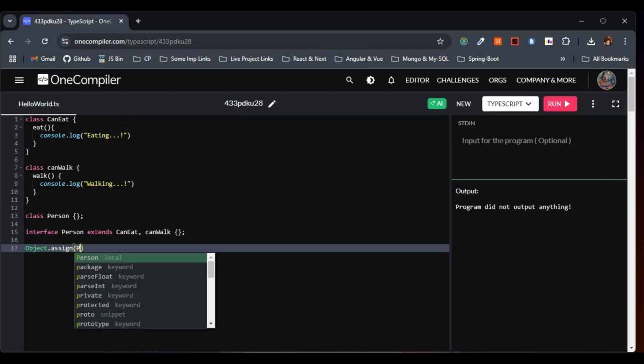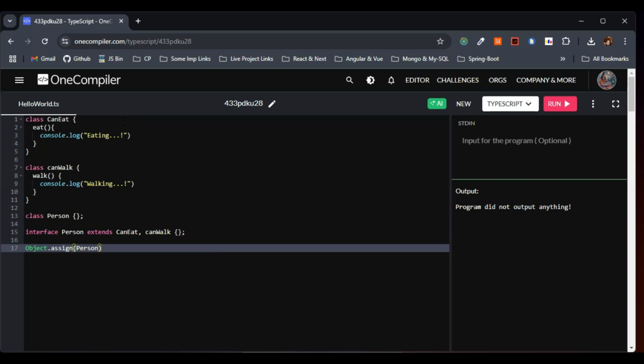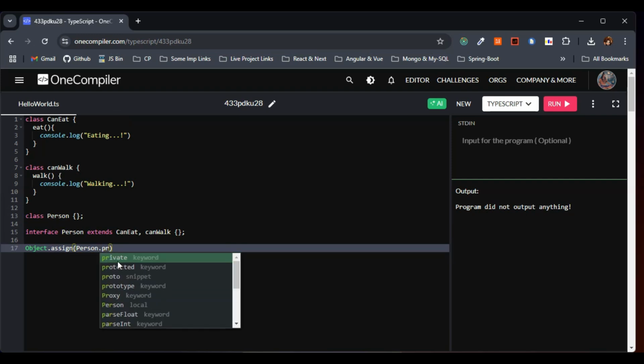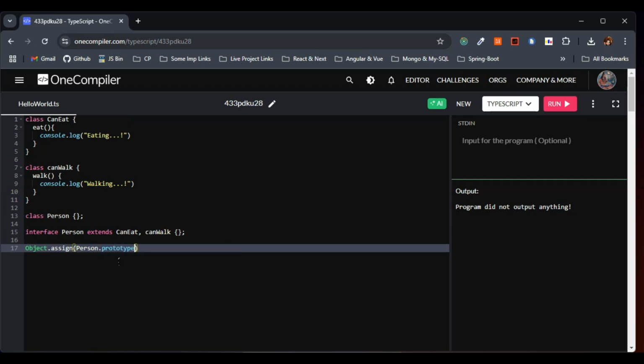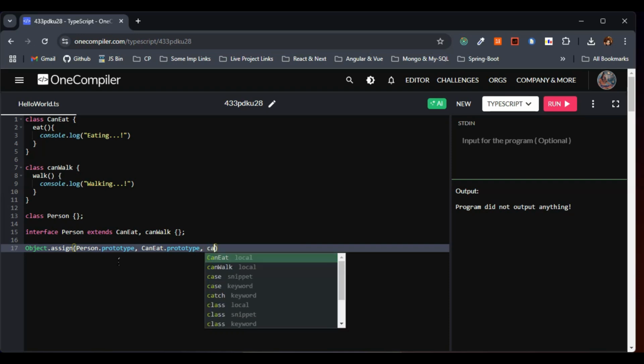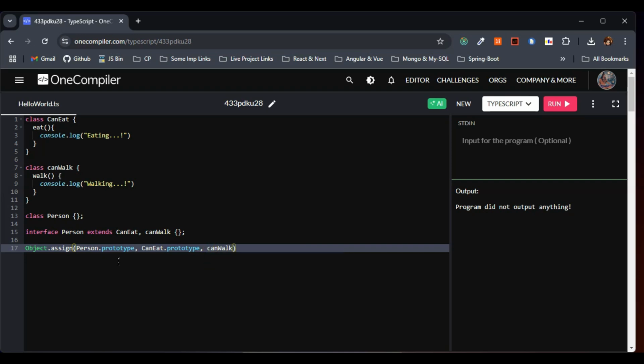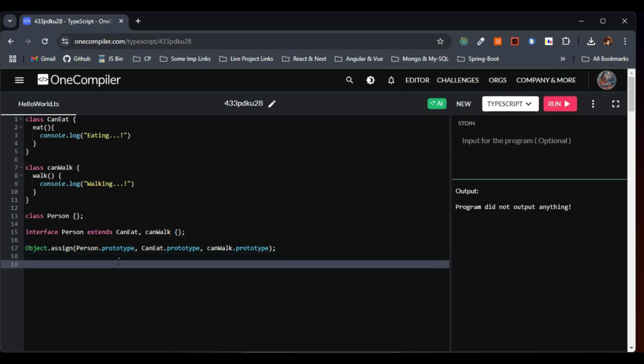Next, let's make use of Object.assign in this case. Here Person, and we have considered Person here, this same itself. Person dot prototype, and we have made use of the CanEat class. So I'll give the same thing, prototype, and finally the CanWalk class we have made use of. I'll give the same thing here, prototype. This is fine.